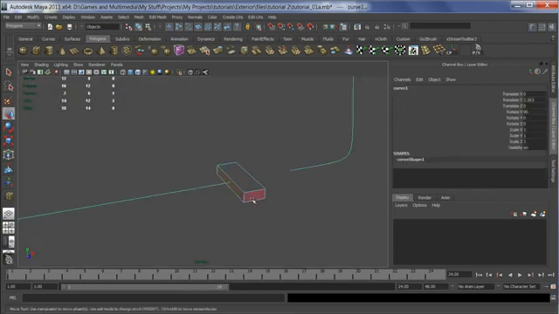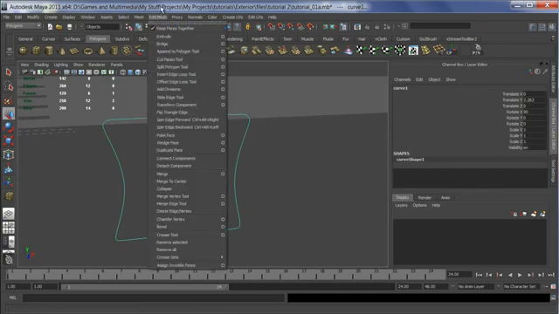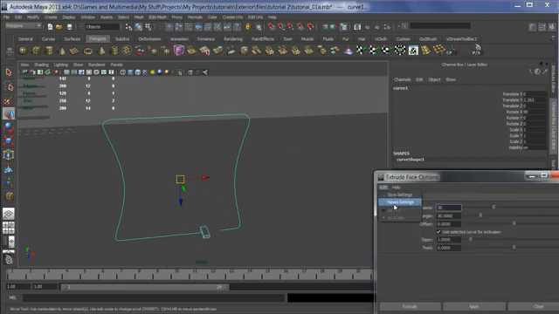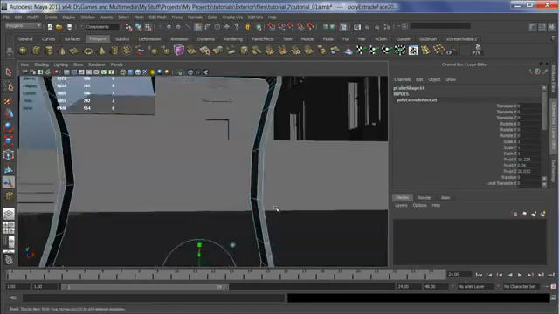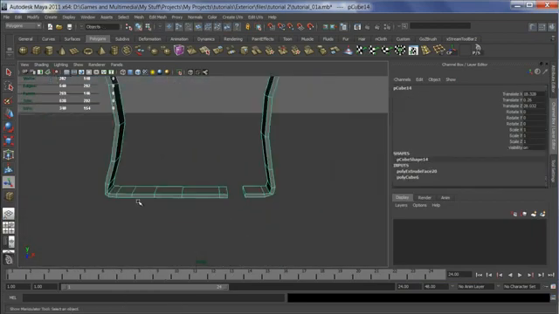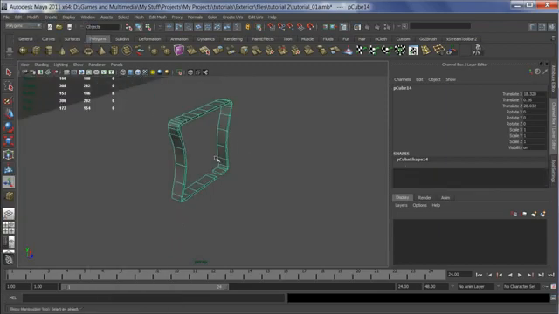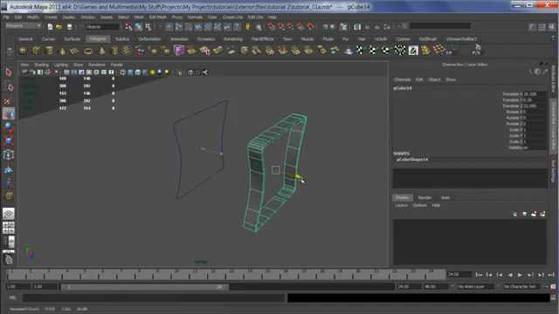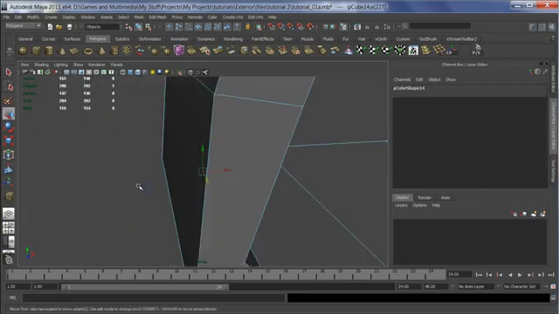So just select the face of the cube, select the curve, and just go to Edit Mesh, and we select Extrude. If we reset the settings, you can see the divisions. We can put them to 35, and we can just hit extrude, and this will extrude the polygon object along the curve. So if we go to Edit, Delete by Type, History, this will delete the history on the polygon object. So now we can move it independently from the curve.